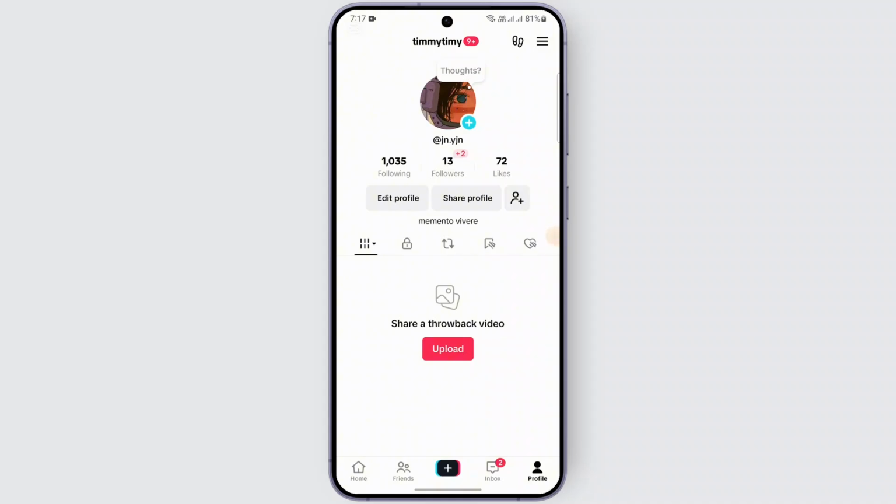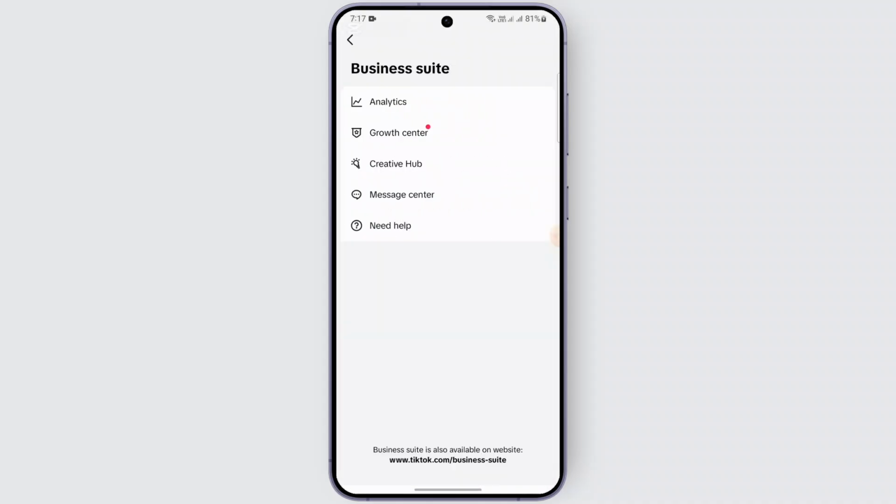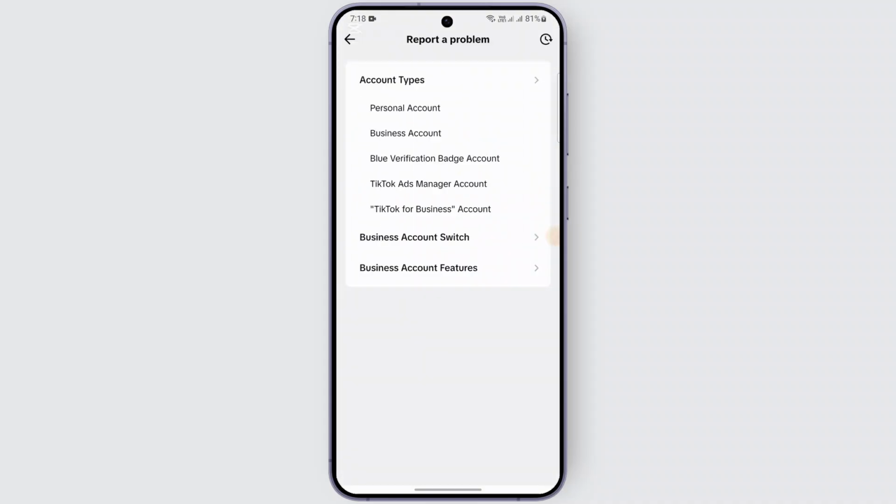Once you have set up your business account, you're gonna go ahead and tap on the menu bar again and head over to Business Suite and open up the settings on your screen. And once you reach over here, you're gonna look out for this option called Need Help. And once you tap on Need Help, you will be reaching the section of Report a Problem. You're gonna look out for this option called Blue Verification Badge Account. So you can just go ahead and tap on it.